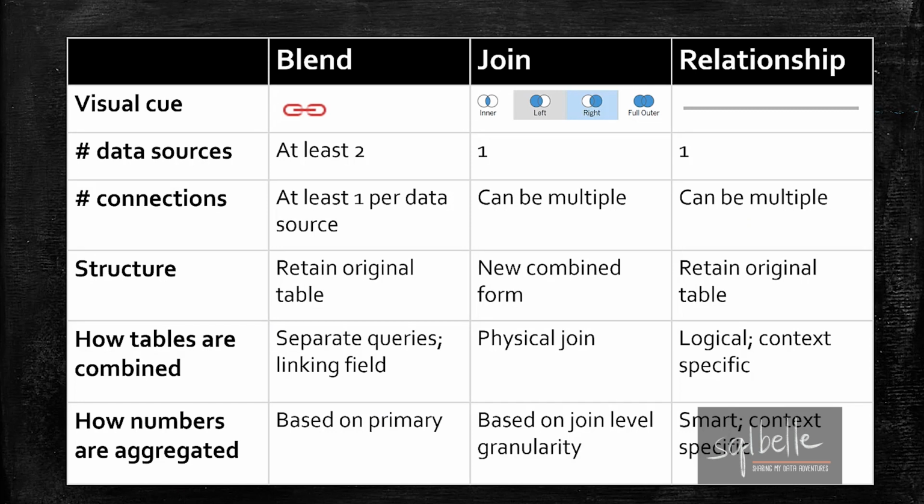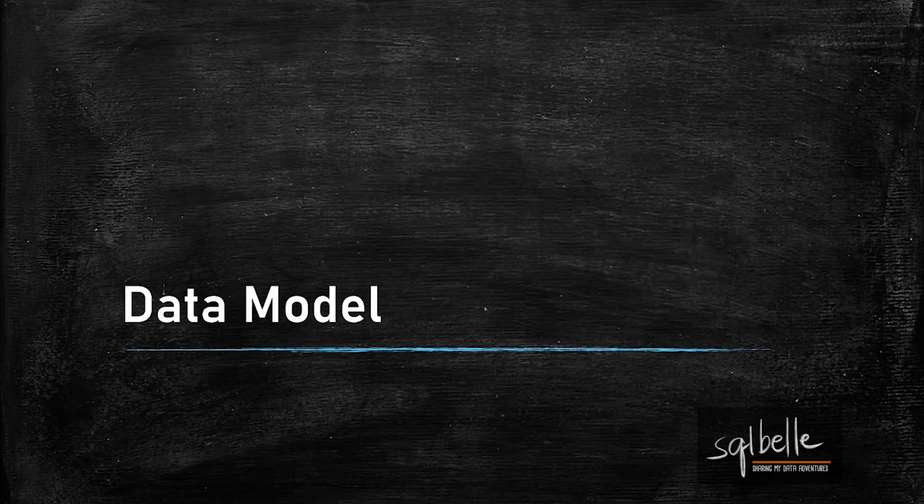As a recap, this is the matrix we are using for comparison. We covered and demonstrated these factors in Blend in part 1 of this series. If you haven't seen that video yet, I will provide a link in the card above and the description down below. We need to note a fundamental change in how Tableau structures and works with data.